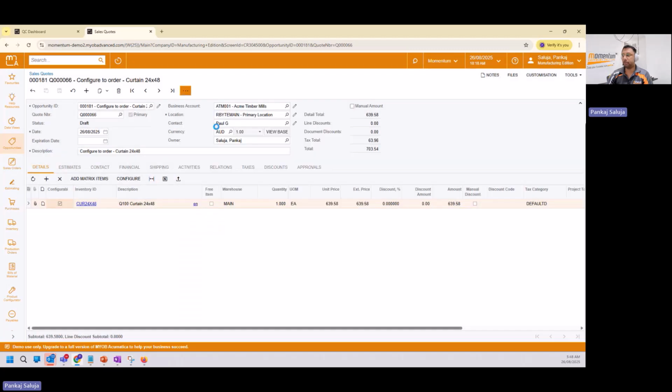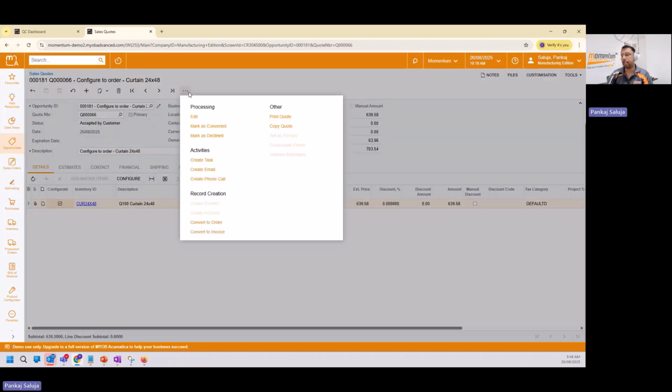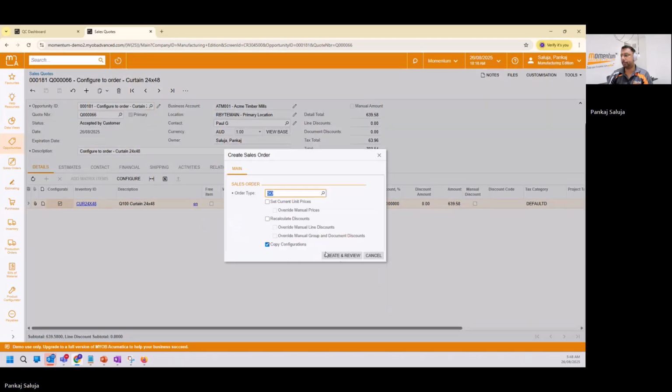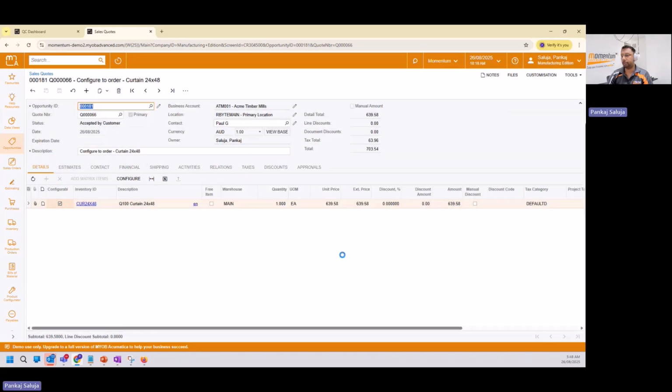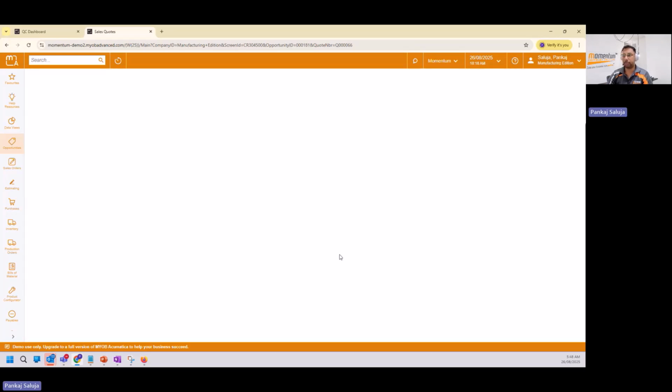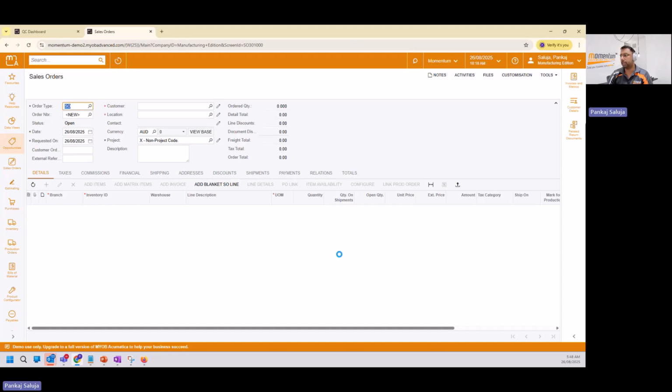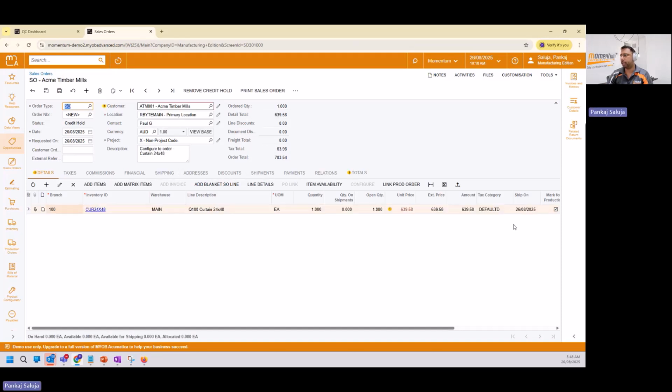Customer accepts that, for example. He's happy with this, and I will say convert to order. Copy the configurations, notes, files, attachments, whatever you have at the time of opportunities and quotes will be copied over. And then from here, it is already marked for production as a checkbox. I can remove credit hold. This customer is on credit hold at the moment.